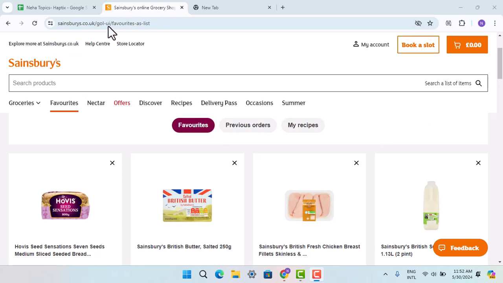So from the main home page, you could go ahead and use the search bar tool feature to search for items. You can see right on top, this is the search bar tool. So here you could press on it and type in the product that you're looking for.